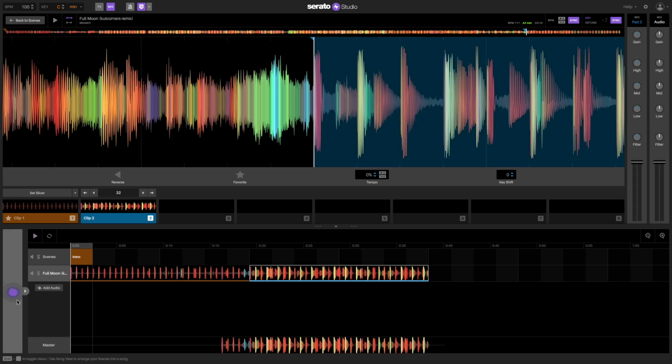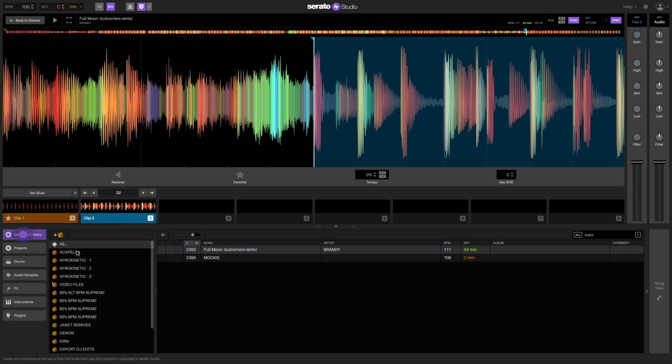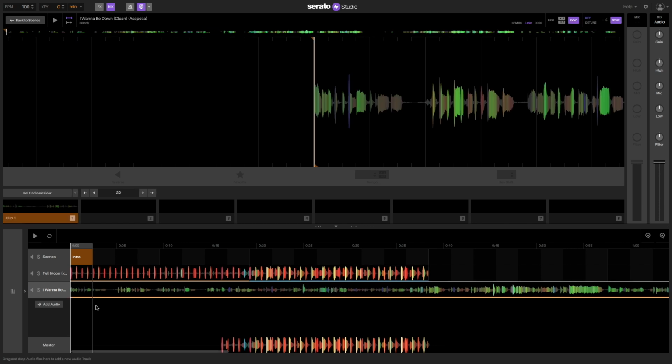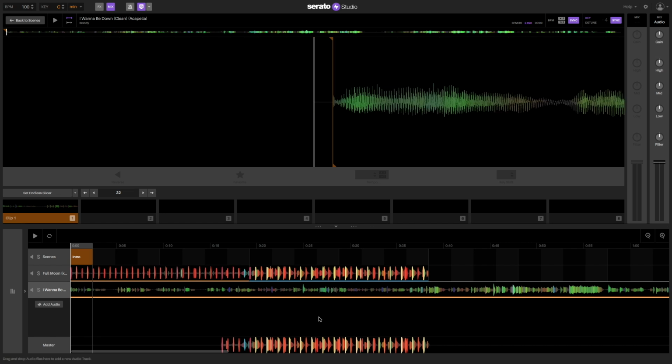In the Serato DJ Library tab, search to find an acapella. Then drag it over to the Song View tab and drop it into an empty space. The key and the BPM of the acapella will automatically sync to the session.